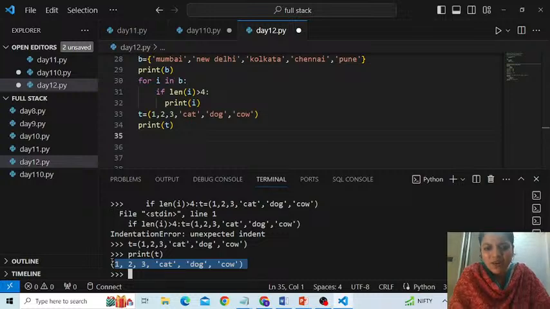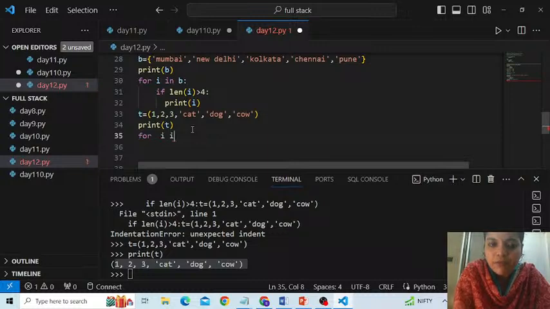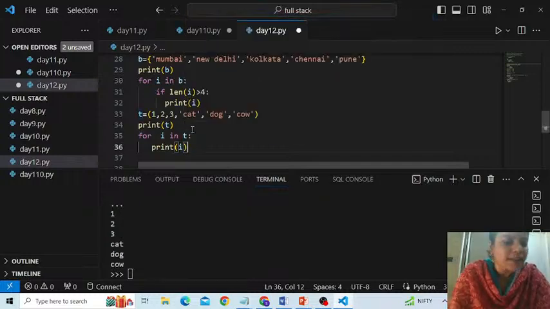No, but I don't want it to be printed in quotes and commas and round braces in the form of a tuple, rather in a human readable way. So let me run the loop here, for I in T. Firstly, I just say print I. Okay. Fine, this is how it goes.